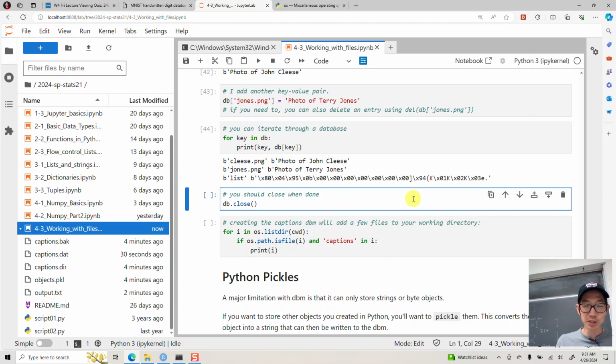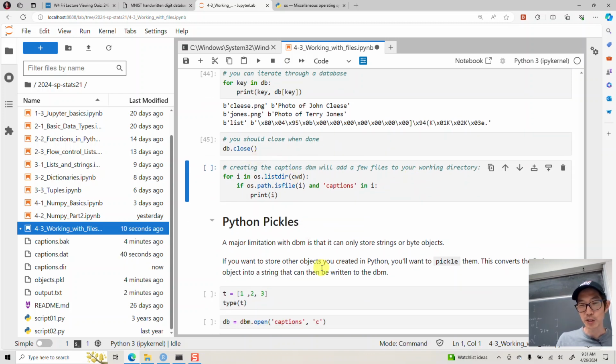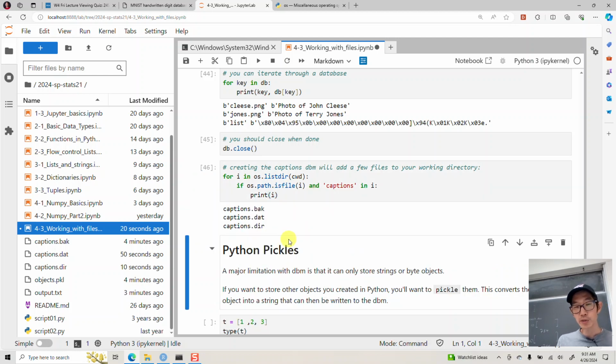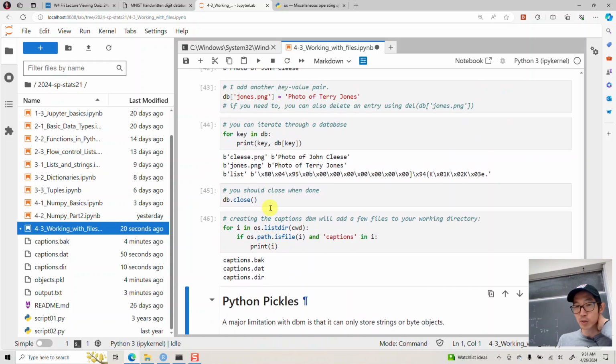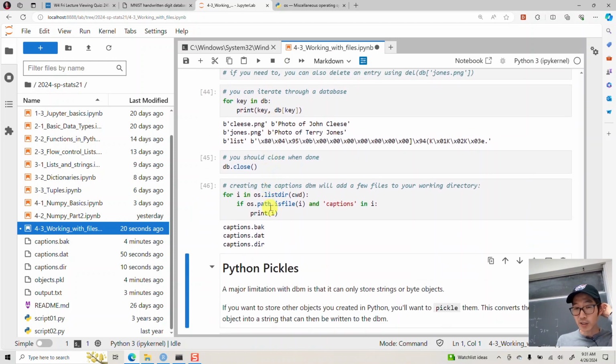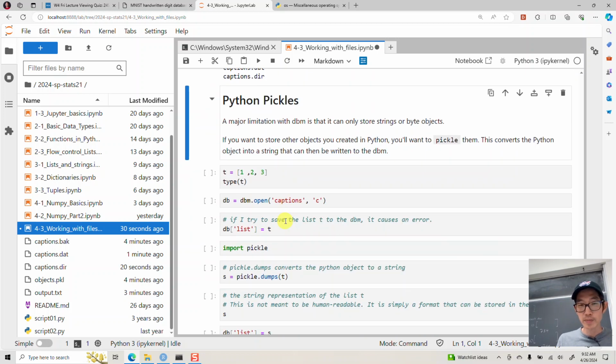Okay, and of course, just like anything else, you should close it. And so we'll close the DBM file. When you do this you can ask, what are the files that it created? Generally it's going to create the data file along with a backup file and a .dir file, okay?